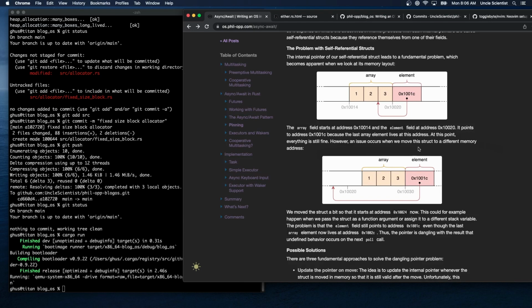However, an issue occurs when we move the struct to a different memory address. We move the struct a bit, so it starts at address 0x10024 now. This could, for example, happen when we pass the struct as a function argument or assign it to a different stack variable. The problem is that the element field still points to the address 0x1001C, even though the last array element now lives at address 0x1002C. Thus, the pointer is dangling with the result that undefined behavior occurs on the next poll call.